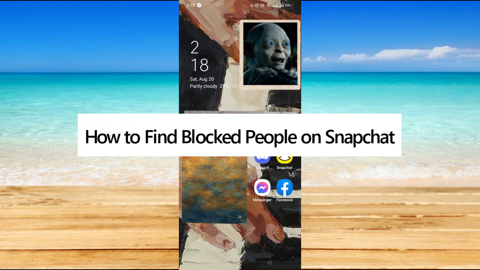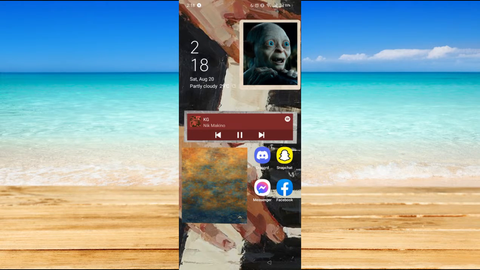Hi! For today, we are back again to our quick and easy video tutorial on how to find blocked people on Snapchat. So first, you have to make sure that your Snapchat application is updated.